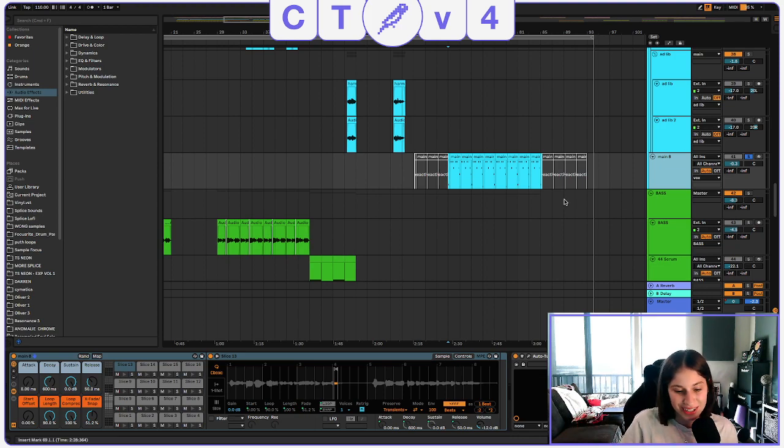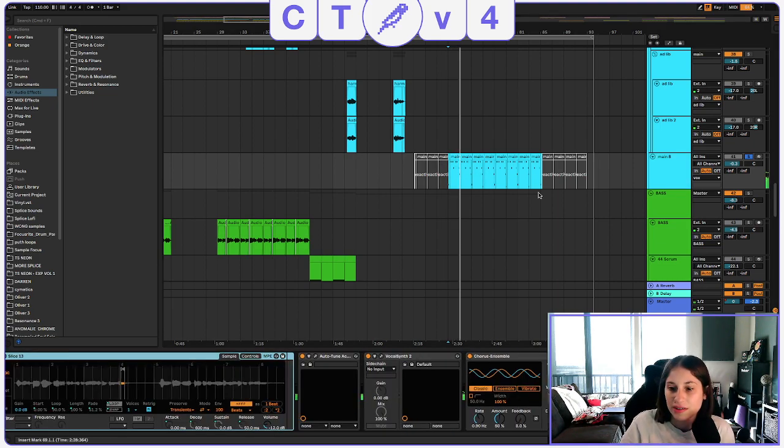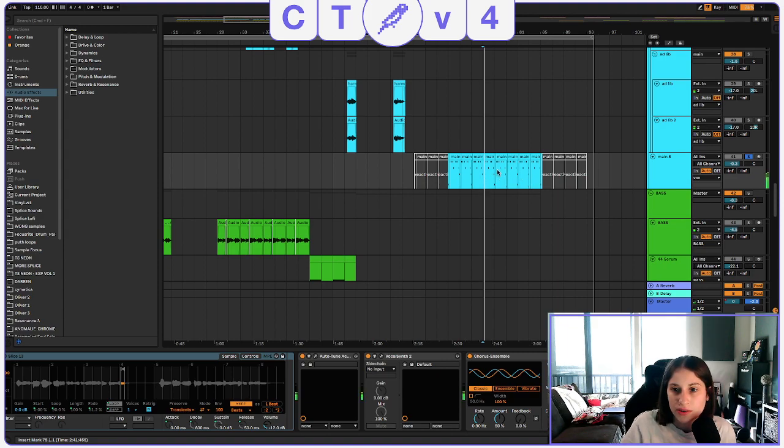So here, if we hear the vocal chop on its own, here's how it sounds. It's filtered right now, but the filter will come out here. So here's the filter out.